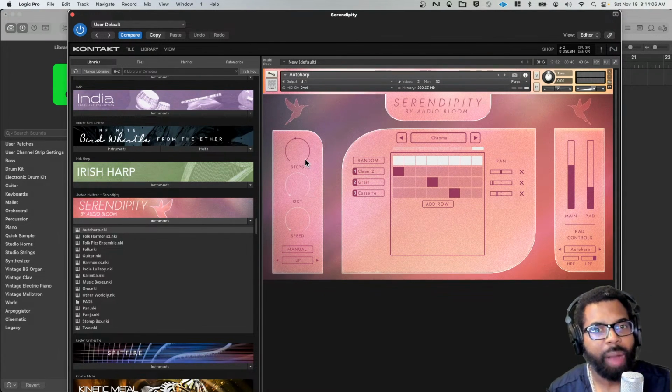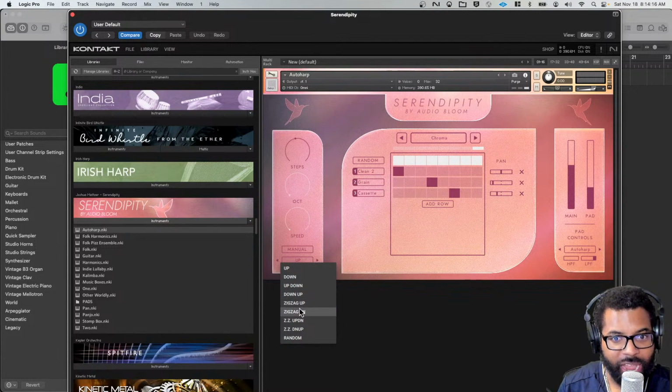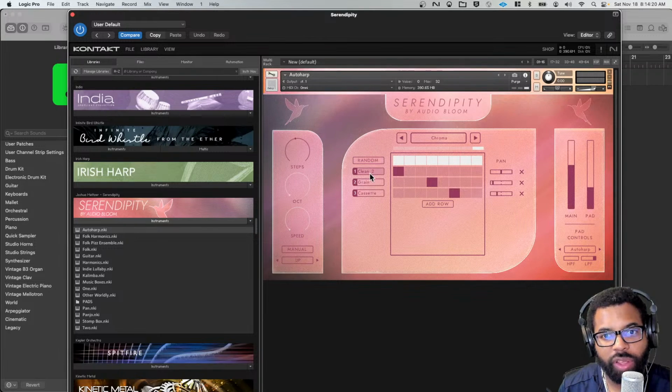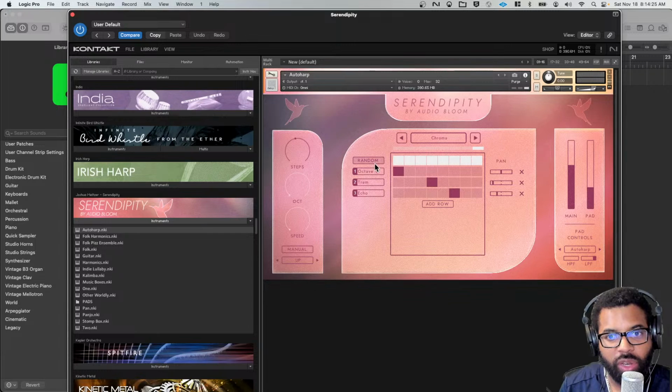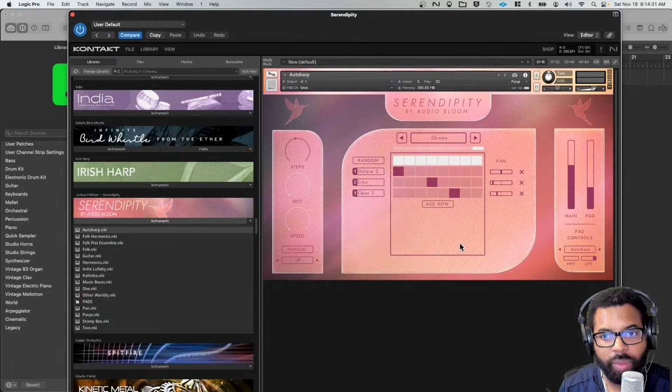So you see you have some options here. Again, I'm not going to do an overview of the actual settings here, but you have steps, octave, I believe that's octave, speed. You can go up or down. This looks like an arpeggiator type option here. Then you have some random functions where it can load in different sounds here. You have echo, trim. Let's see what options we have. Cassette clean 1 and 2, clean 3, echo, grain, octave 1, 2, 3, shimmer, trim, vibrato. You can add different rows. And you have panning options, you have your main options, pad controls.